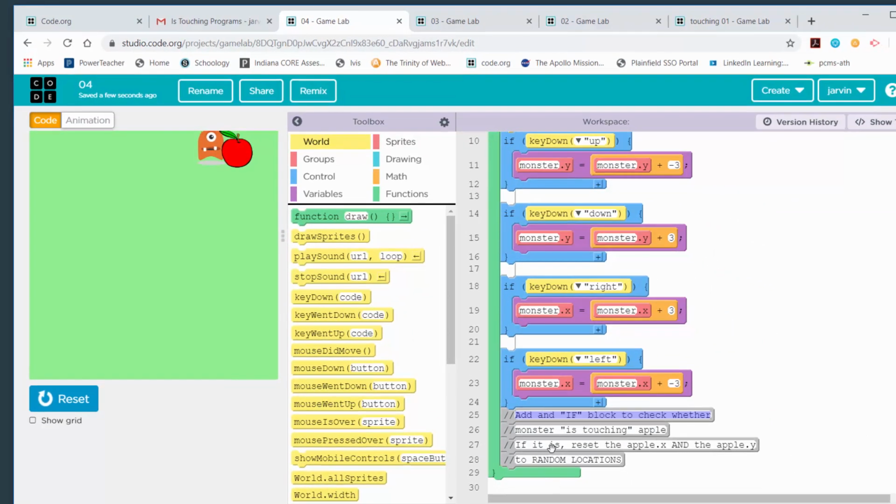Let's add an if block that checks to see if the monster is touching the apple. If the monster is touching the apple, then let's reset the apple.x and the apple.y to random locations on the game screen so we don't know where it's going to pop up. So this becomes a monster chases the apple kind of game. There's no scoreboard or anything yet, but we're going to get into that pretty soon.